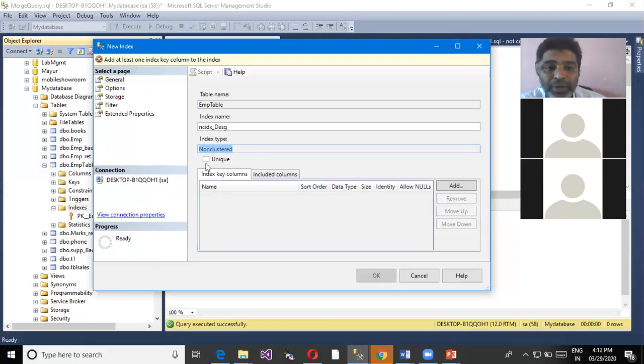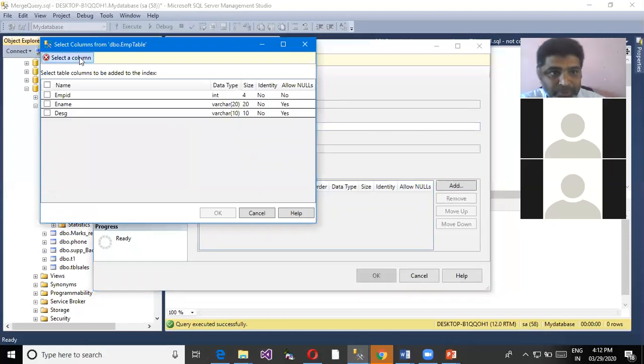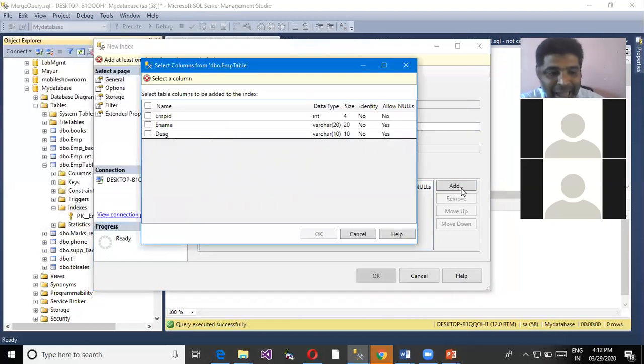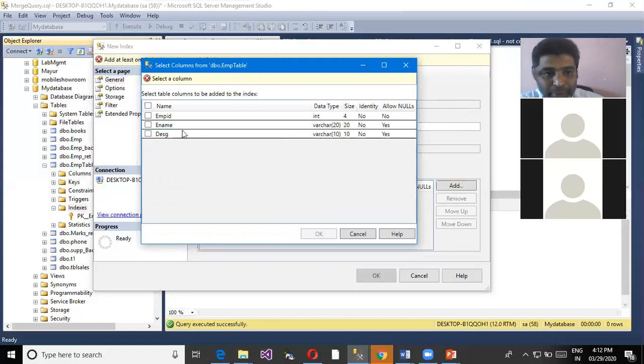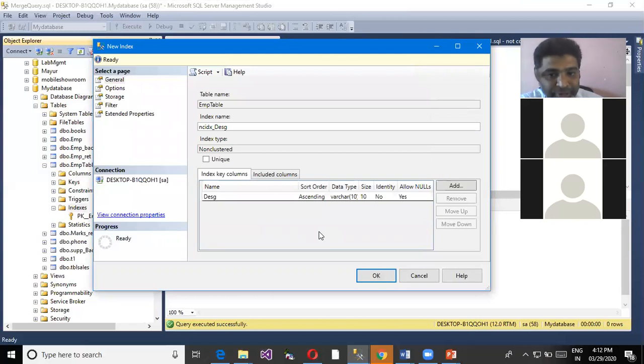Now your clustered index or non-clustered index can also be unique. If I say unique, it'll ensure the data is unique. If I say no, no problem. Then I say add, on which column. As soon as I click on this add button, it is invoking this. Here it says in which column you want to apply. I want to apply on the designation, so I just tick this and say okay.